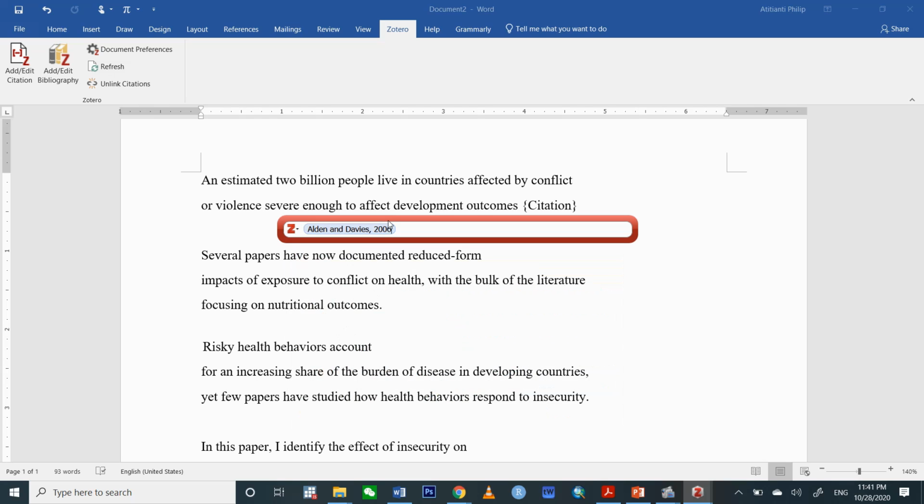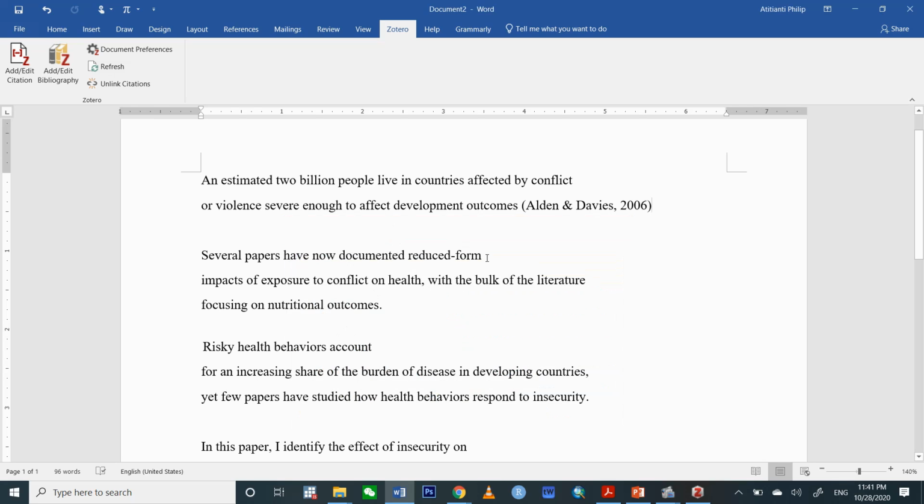Okay, once it's selected and I press the enter key, Zotero automatically inserts the in-text citation. If I click on it, I realize that everything is automatically selected, which means it's actually inserted by Zotero. Okay, so this is how you actually do an in-text citation.